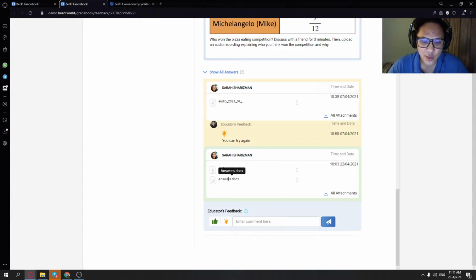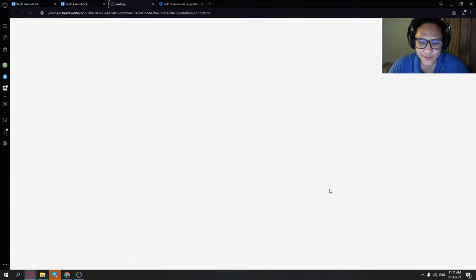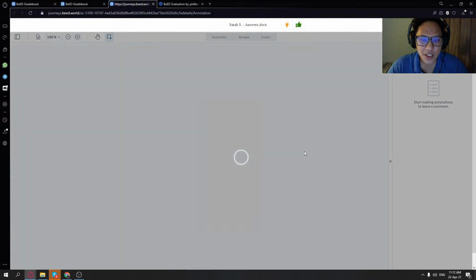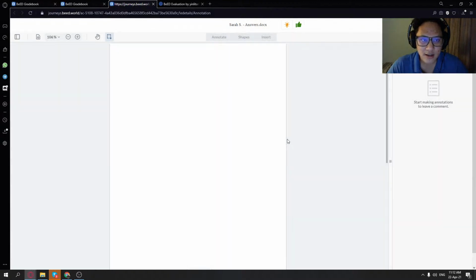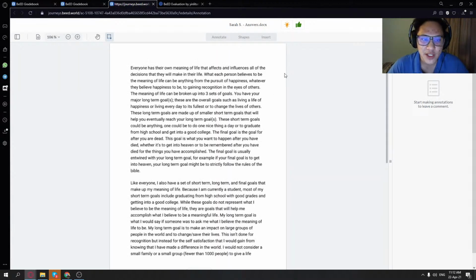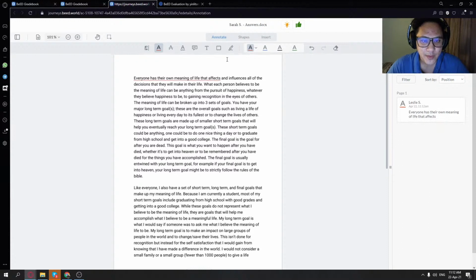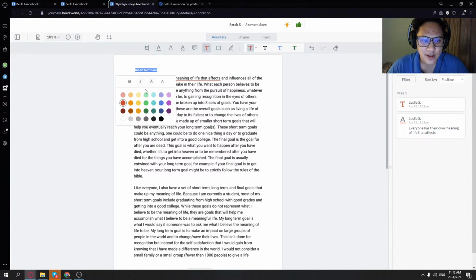So in this case, we have an answer document. And if I click on this icon and click on annotation, I can then provide annotations within the file for my learners to view later on. So in this case, for example, let me select this line. Okay, and I can then provide text over here.